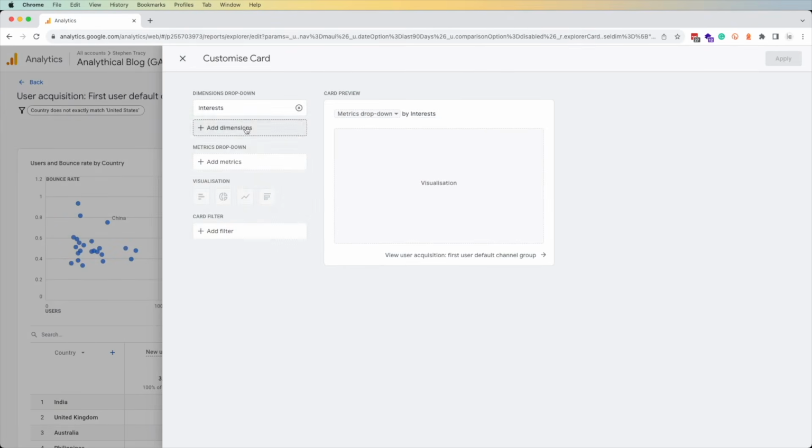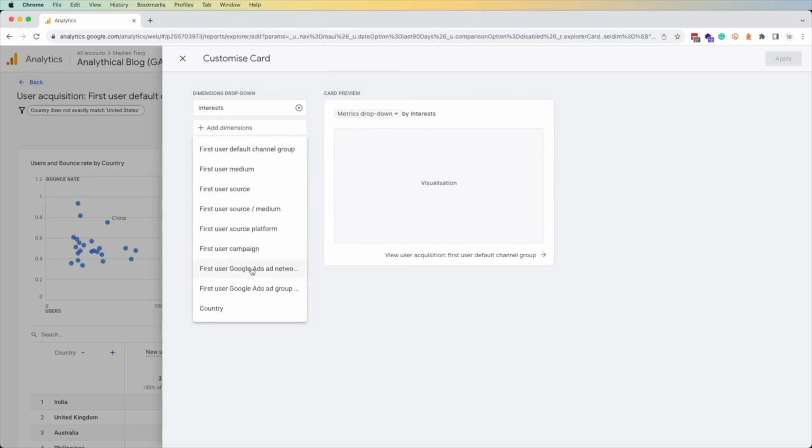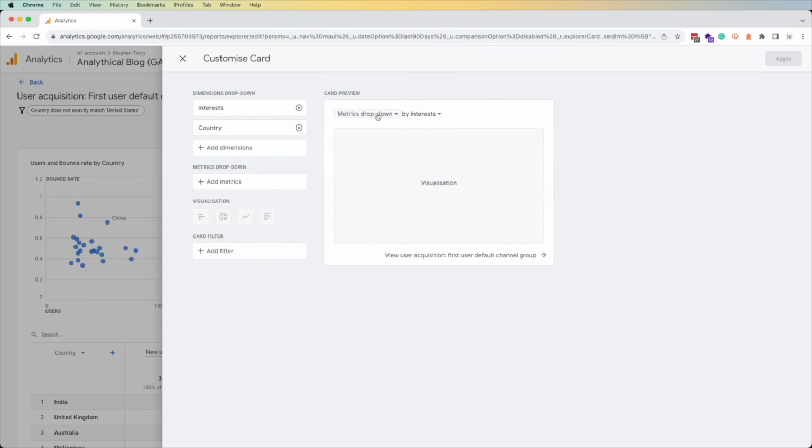for interests. And you can add multiple dimensions here. You can also add country. That just means that this card will allow you to change the dimension as well. And then you can add the metrics. So let's say I want to do, let's just put bounce rate. So bounce rate by interests.